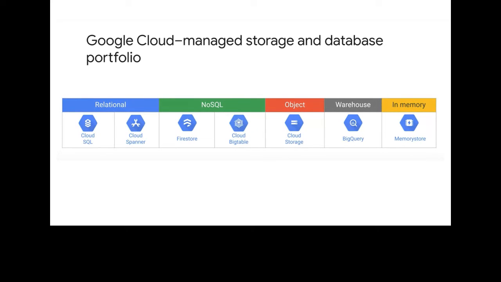This is a slide showing what databases are available in Google's portfolio. Google has a wide variety, categorized as relational, NoSQL, object, warehouse, and in-memory databases. Based on what your application needs, you can pick the database which is fit for your particular application. These are fully managed to scale and backed by Google's industry-leading SLAs. So these are going to perform, and they are always available.